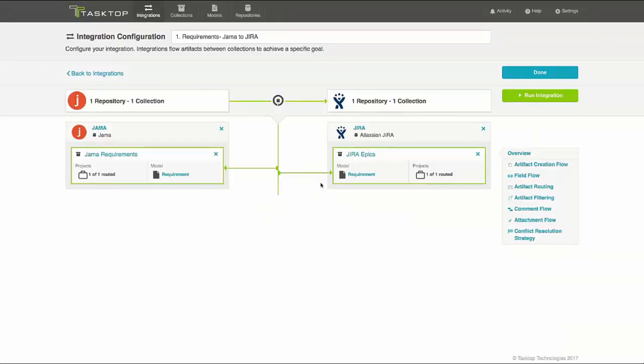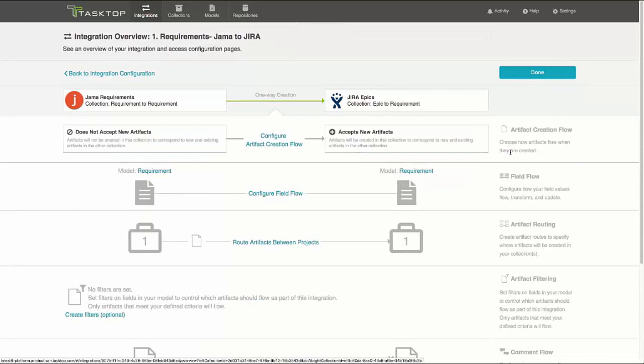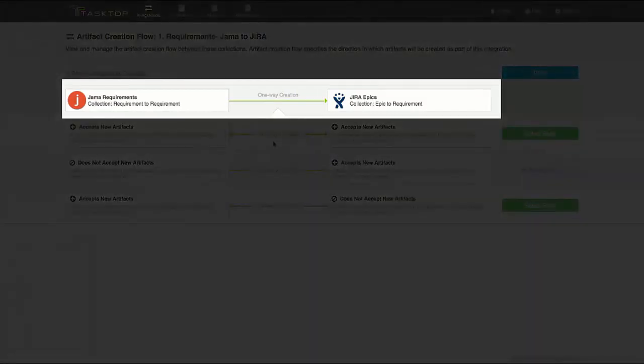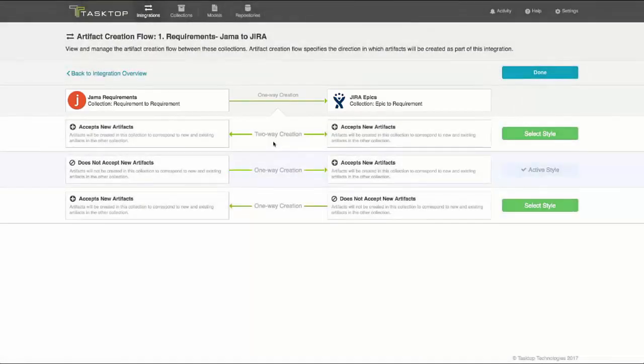Now let's talk about the various controls available to Zentry Furniture to direct the flow of information between JAMA and JIRA. From the integration screen, let's navigate to the overview page. First is the ability to configure artifact creation flow. Clicking on this link allows us to see how a new artifact will flow. Currently, Zentry Furniture has new requirements flowing from JAMA to JIRA, but not the other way around. A new epic in JIRA will not be created in JAMA because we do not have two-way creation nor one-way from JIRA to JAMA. We can easily change this by clicking on Select Style, but for now we'll leave it one way.